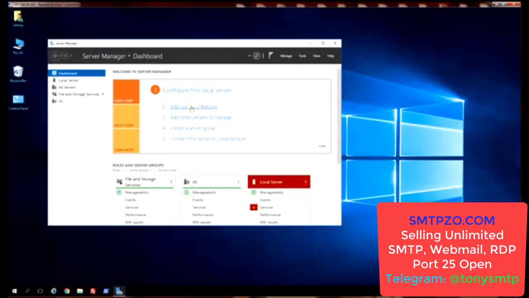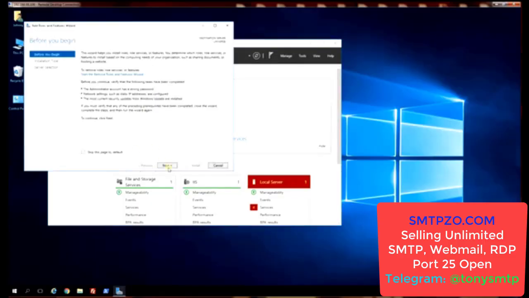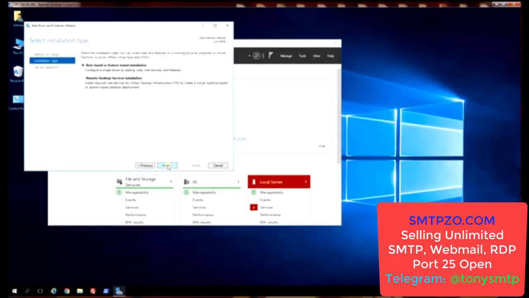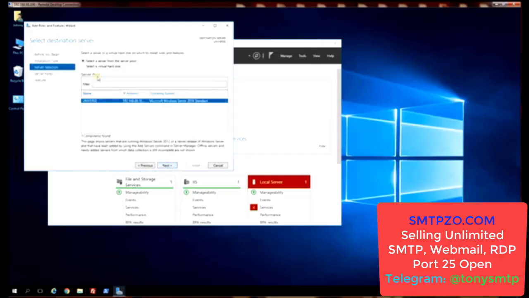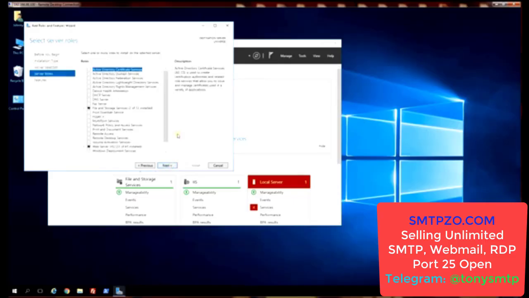Now you want to select Add Roles and Features, and on the first screen, you just want to click Next. On the second screen, you want to select Role-Based or Feature-Based Installation, which is the first choice, and you select Next, and then you want to select the server that you're going to install the SMTP server on. I have selected the server, and I'm going to click Next.